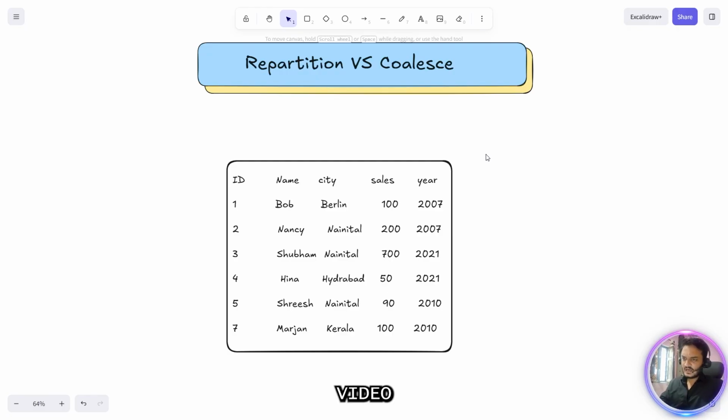So today in this video, we are going to discuss repartitioning and coalesce in Apache Spark. But don't worry if these terms are confusing right now. By the end of this video, you will know exactly which one to use and when, and what the major difference between them is. That is the important thing.